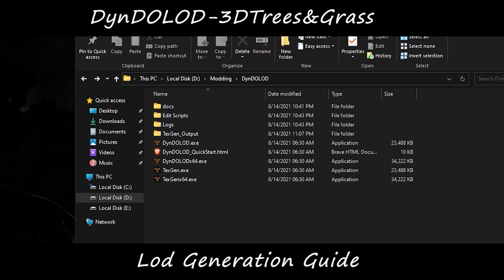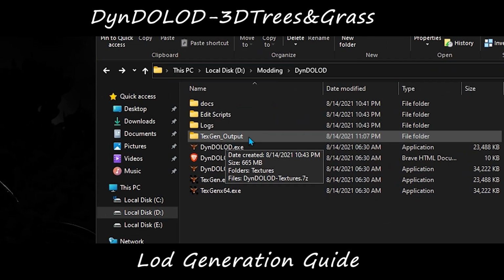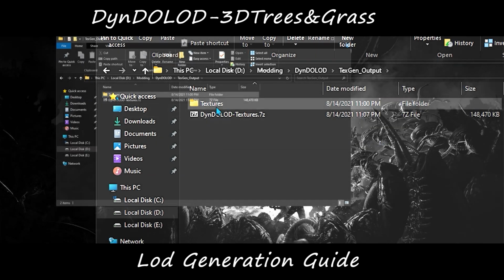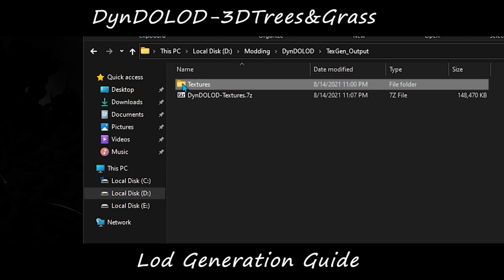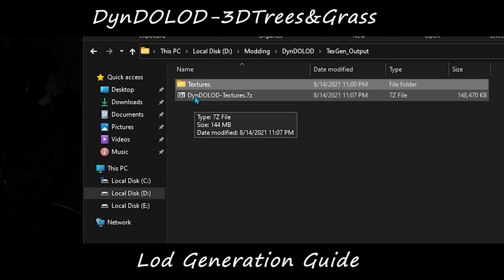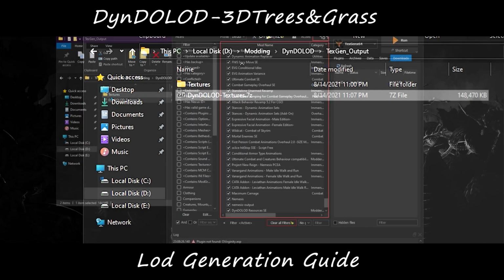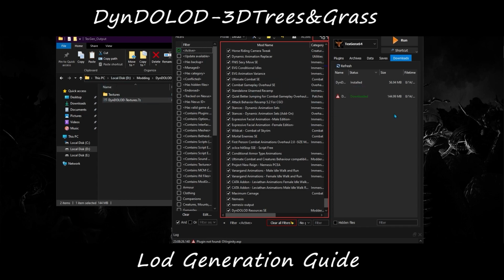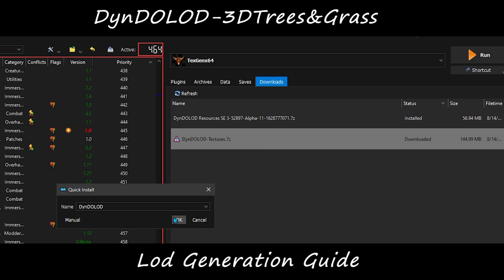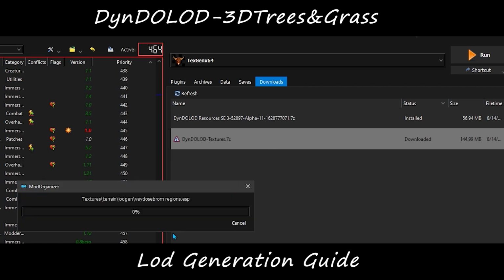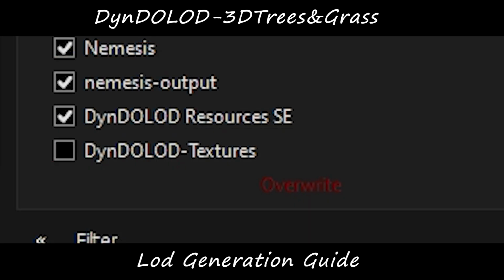After that is done, go to your DynDOLOD folder and TextGen output. Now you will see a file called textures. Right click the textures file and press 7-zip and add to archive and make an archive called DynDOLOD texture, which I already did. Make sure you have the 7-zip software. Now drag and drop the archive into your mod organizer to downloads. Double click the DynDOLOD textures to install. It's also ticked in your load order.